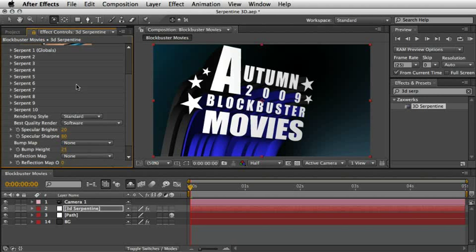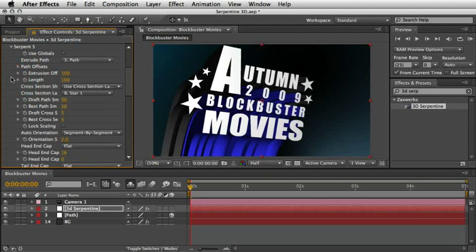Next step is to change the look of the stars. I don't like the effect I'm getting through the long extrusion here. So in order to change it and make it a little bit less extruded, I will identify the corresponding serpent. And for each instance, I will set a lower value for the length. I think that a value of 2 will work here very well. And as you see, it still keeps some of the extrusion visible, which I like very much.